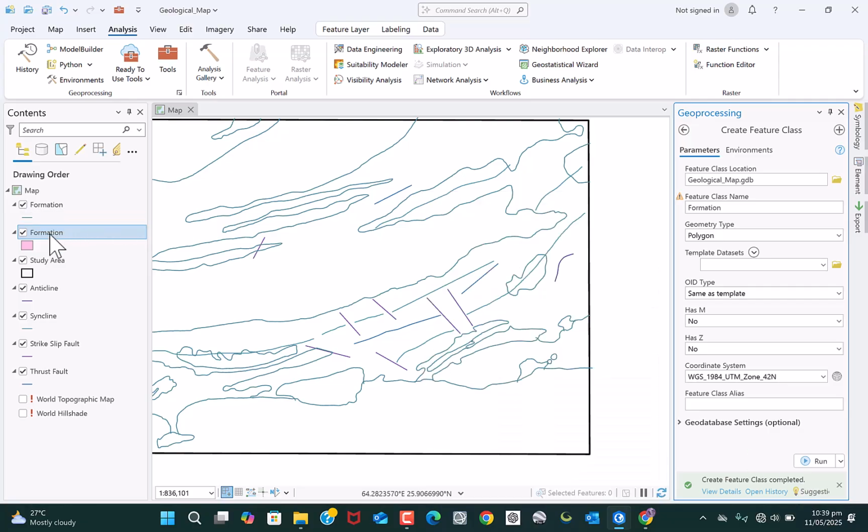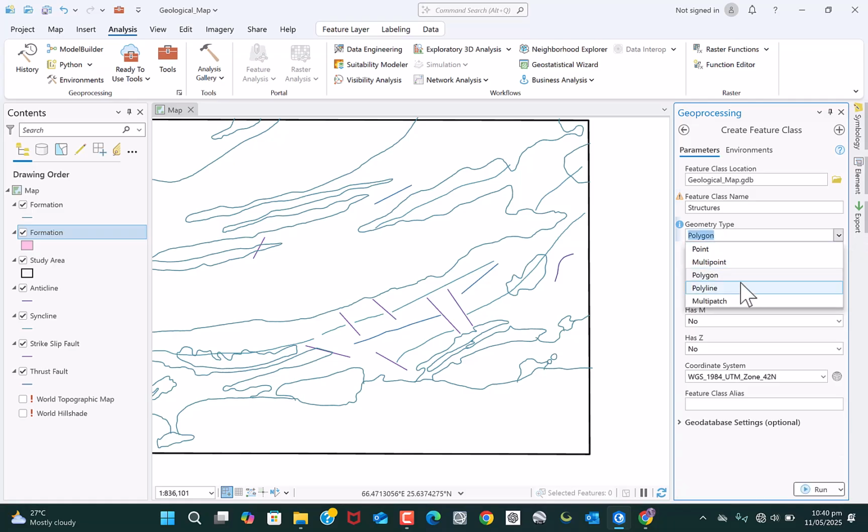So you can see that your formation shapefile appears in the left contents pane. Now change the name to structures, and also change the geometry type to polyline, because I will digitize faults, anticline, and syncline with the line tool.